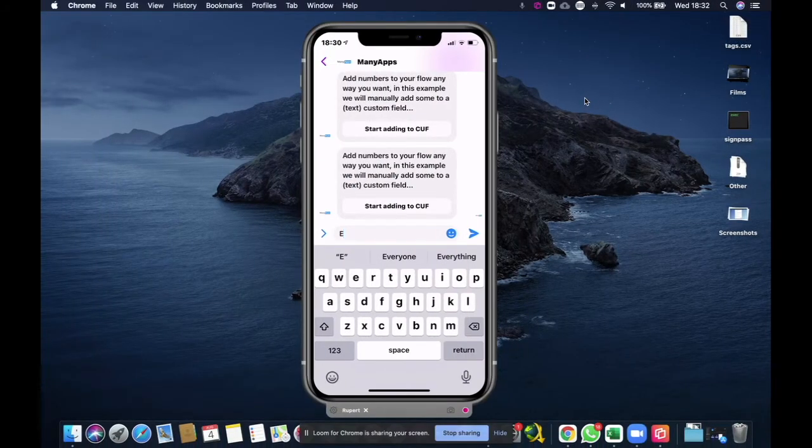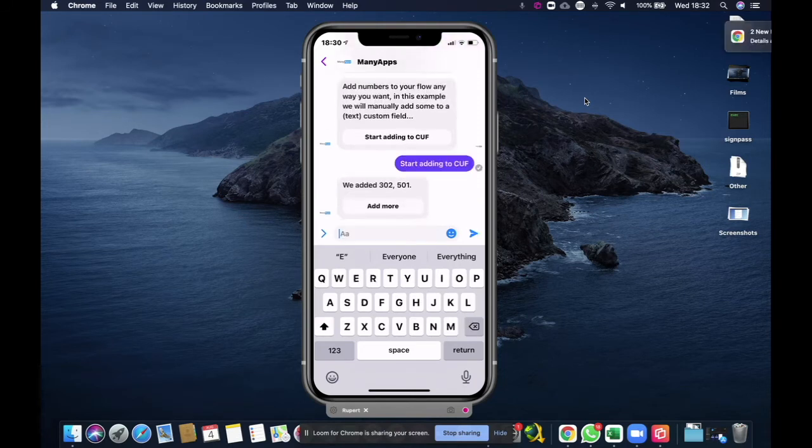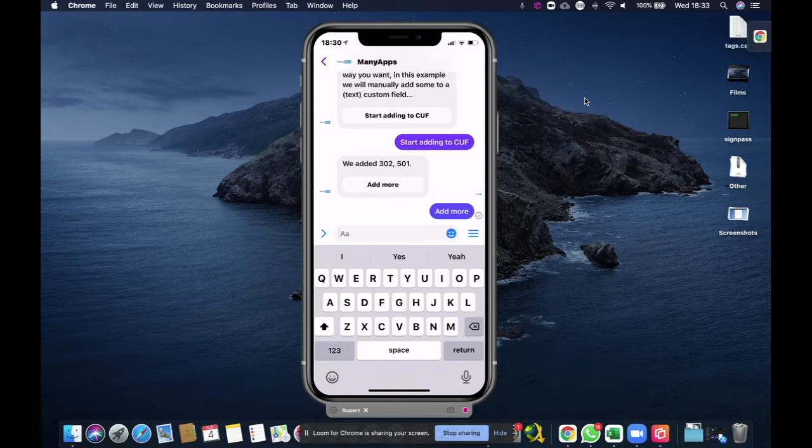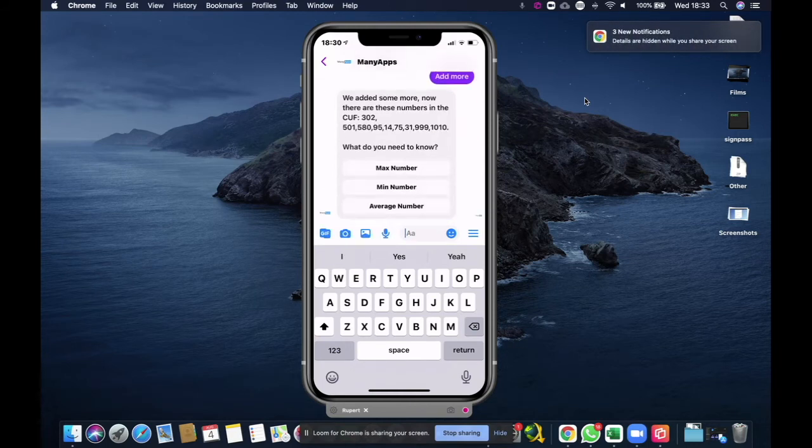So here we are on my phone, and I'm just going to go through this flow nice and simple. As you can see, we've got the number 302 and 501. What we've then done is added a whole bunch of other numbers. As you can see, we've got 580, 995, 14, 75, 31, 999, and 1010. And out of all these numbers, the biggest number is obviously 1010.